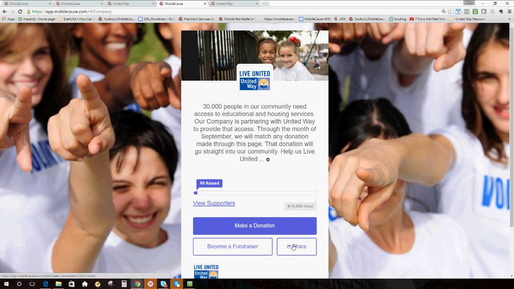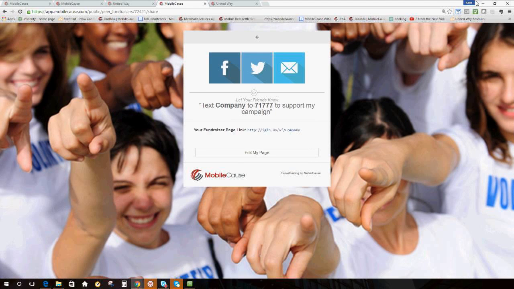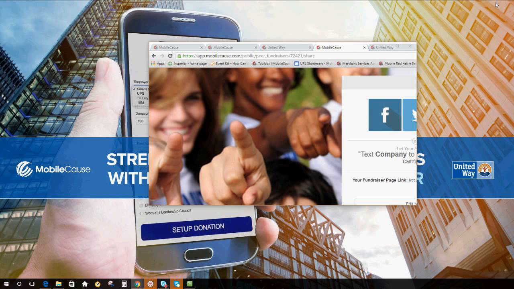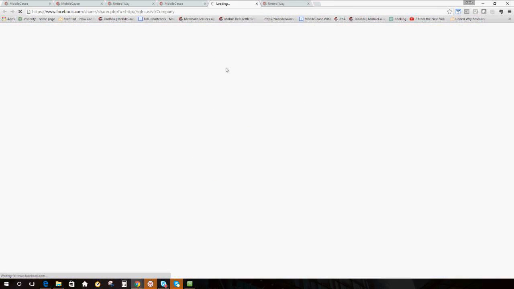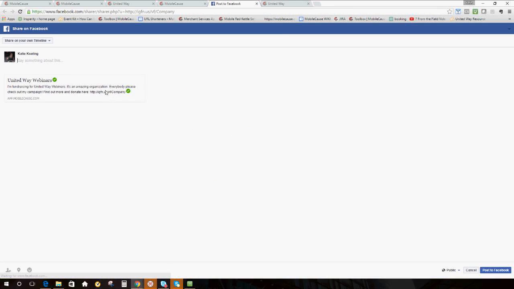So just by clicking on the share button, you'll see I have the option to share over Facebook, Twitter, email. And then even if I'm on a cell phone, you'll see now I can share over text message as well. So it's very easy for these constituents to share wherever they'd like. And you can even fully customize the message that's being shared. So when I click on my Facebook option, you'll see my Facebook pops up, and it says, I'm fundraising for United Way Webinars. It's an amazing organization. Everybody, please check out my campaign.